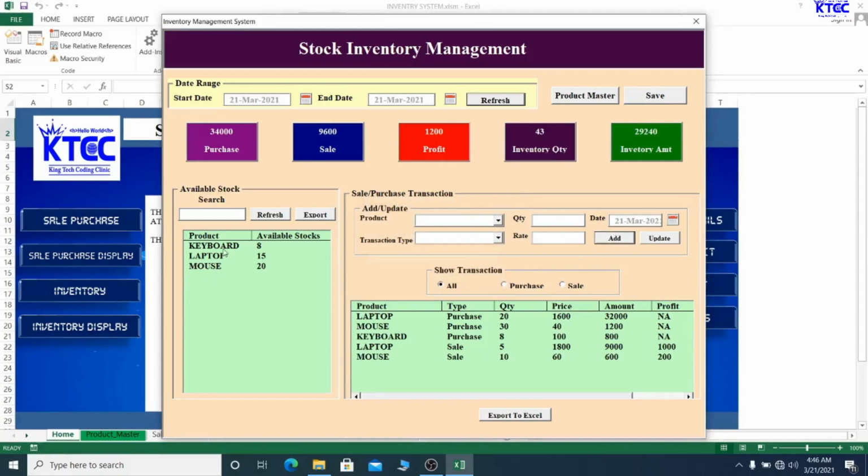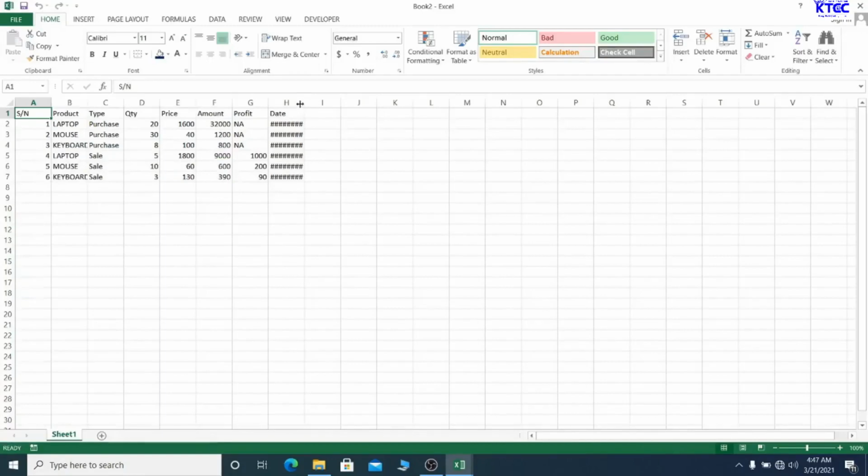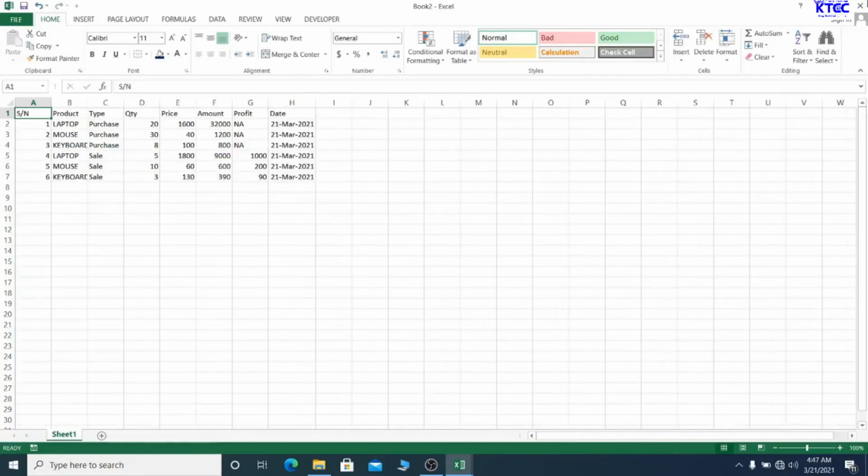You can just add it, updated as well. On the keyboards, how many have you sold in a day? Let's say 3 keyboards. Transaction is sale. Just add it. We have this updated as well, so everything is moving smoothly. Let's sort our transaction. So purchase, then we have all the purchase data. There's sale, we have all that of sale, and everything is working perfectly. We can export it to Excel, and then we can do whatever we want with it. And that's all, so we can close it.